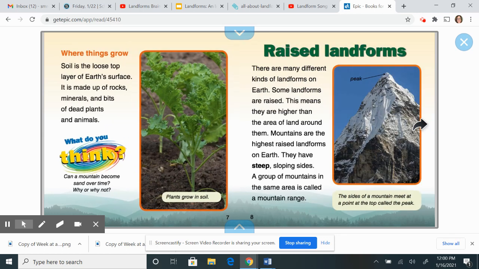Where things grow. Soil is the loose top layer of Earth's surface. It is made up of rocks, minerals, and bits of dead plants and animals. What do you think? Can a mountain become sand over time? Why or why not? Thinking about that, what would your answer be?